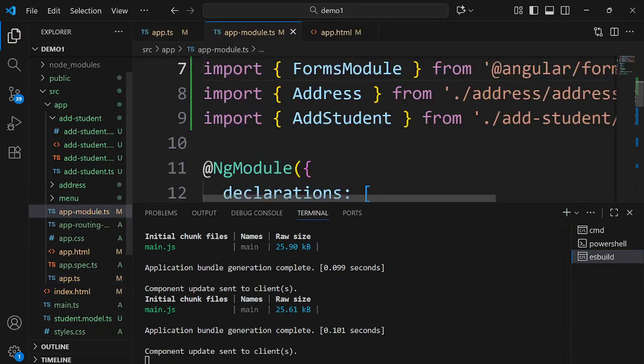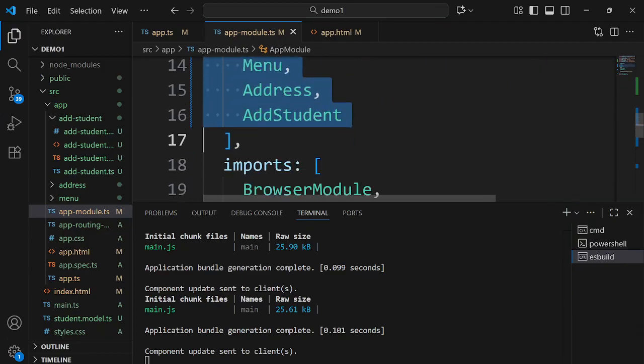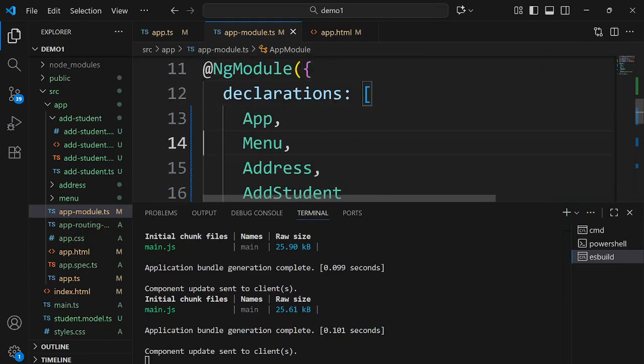So if you look at the app.module.typescript, here I've actually added all this app menu address and add students. Since they are not standalone components, they can directly be added over here. So for the pipe also, I have to consider this in my mind, that this is what I have used. Or else in a normal case, if it is non standalone, it can directly be imported into your app.module.typescript itself.